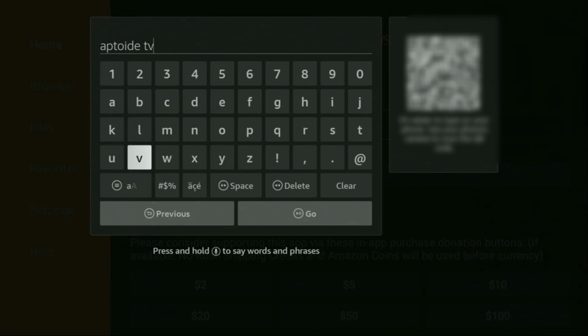So yeah, just enter Aptoide TV as you can see on the screen right now, and do not make any mistakes, because obviously if you make a mistake, the search request might not work. After that, we have to click on Go.